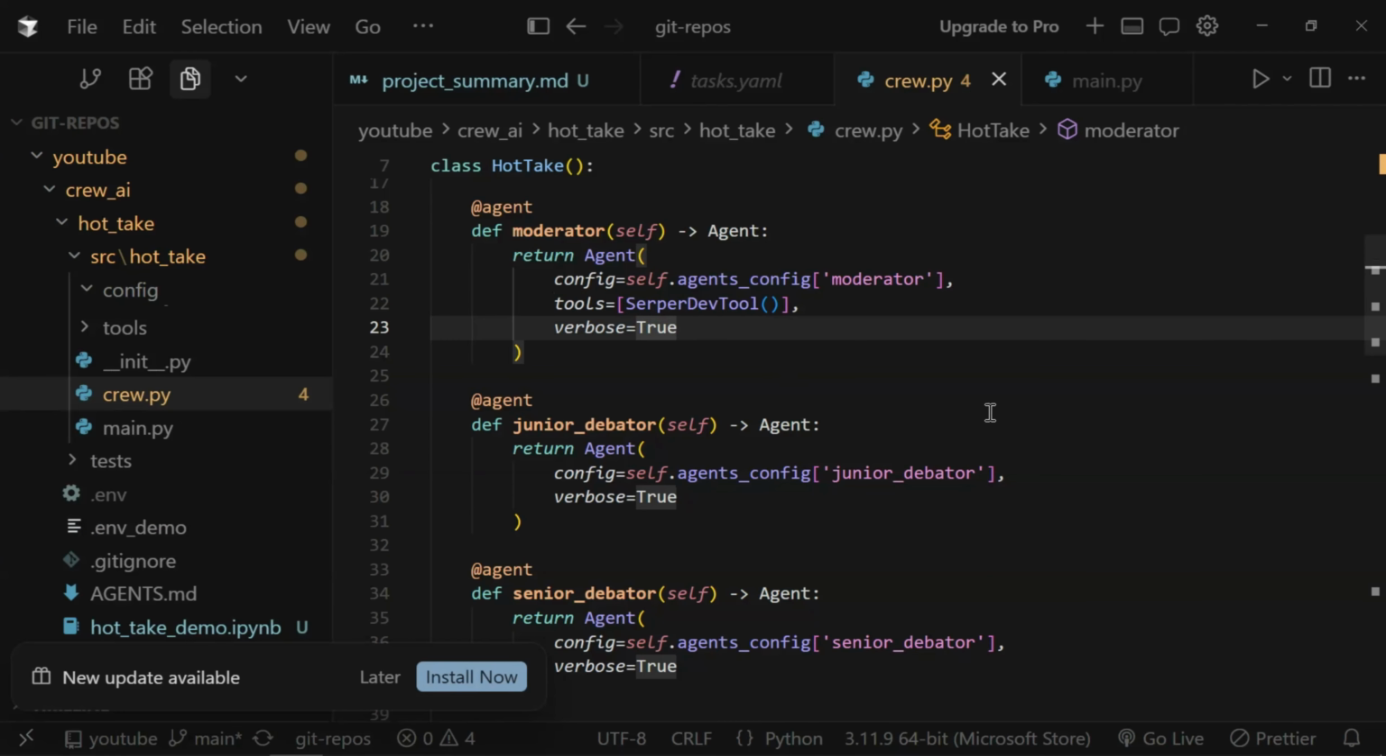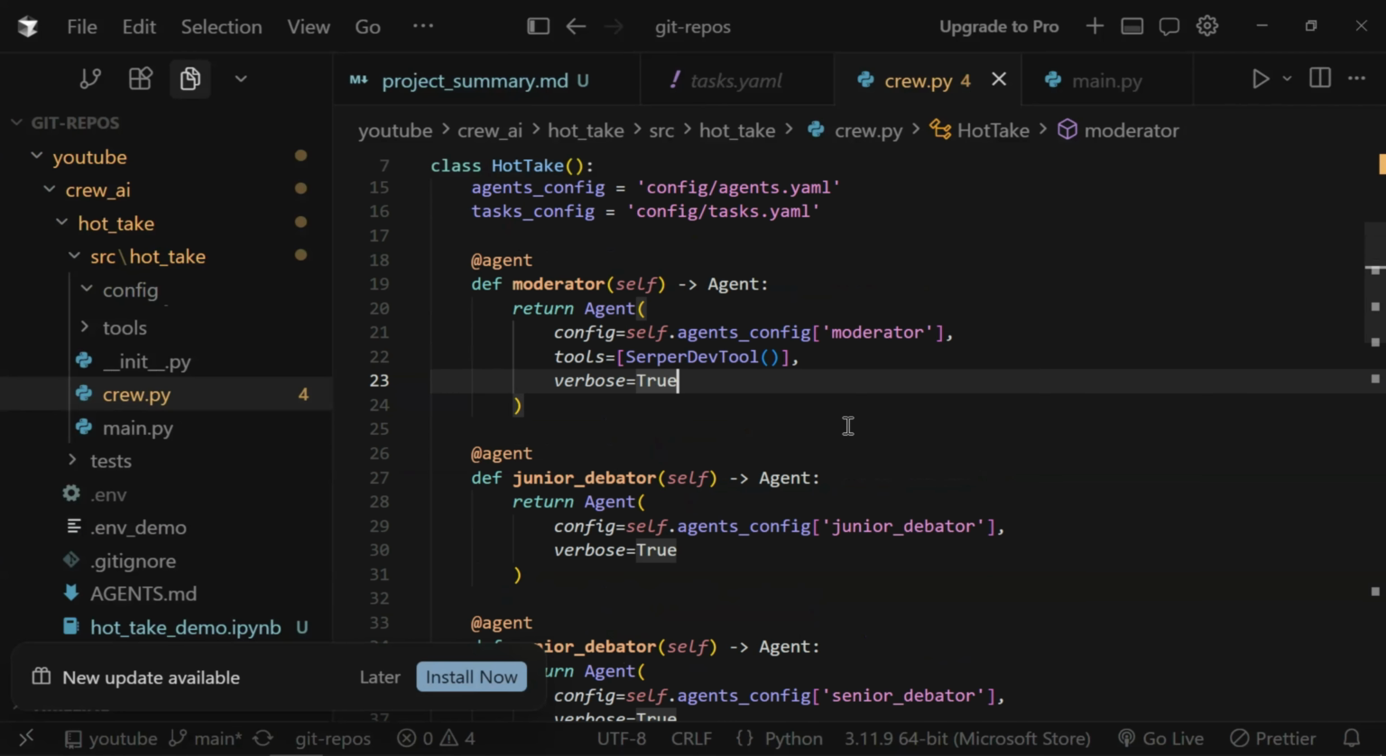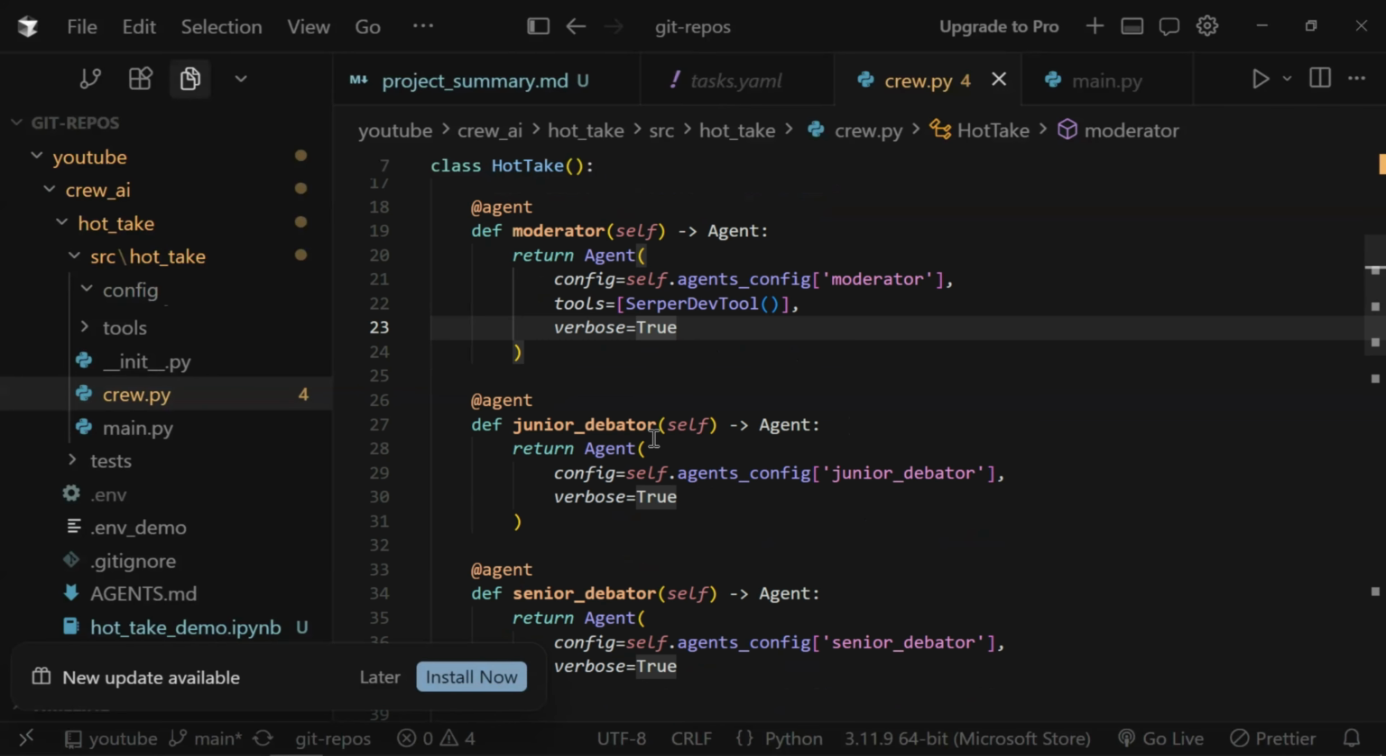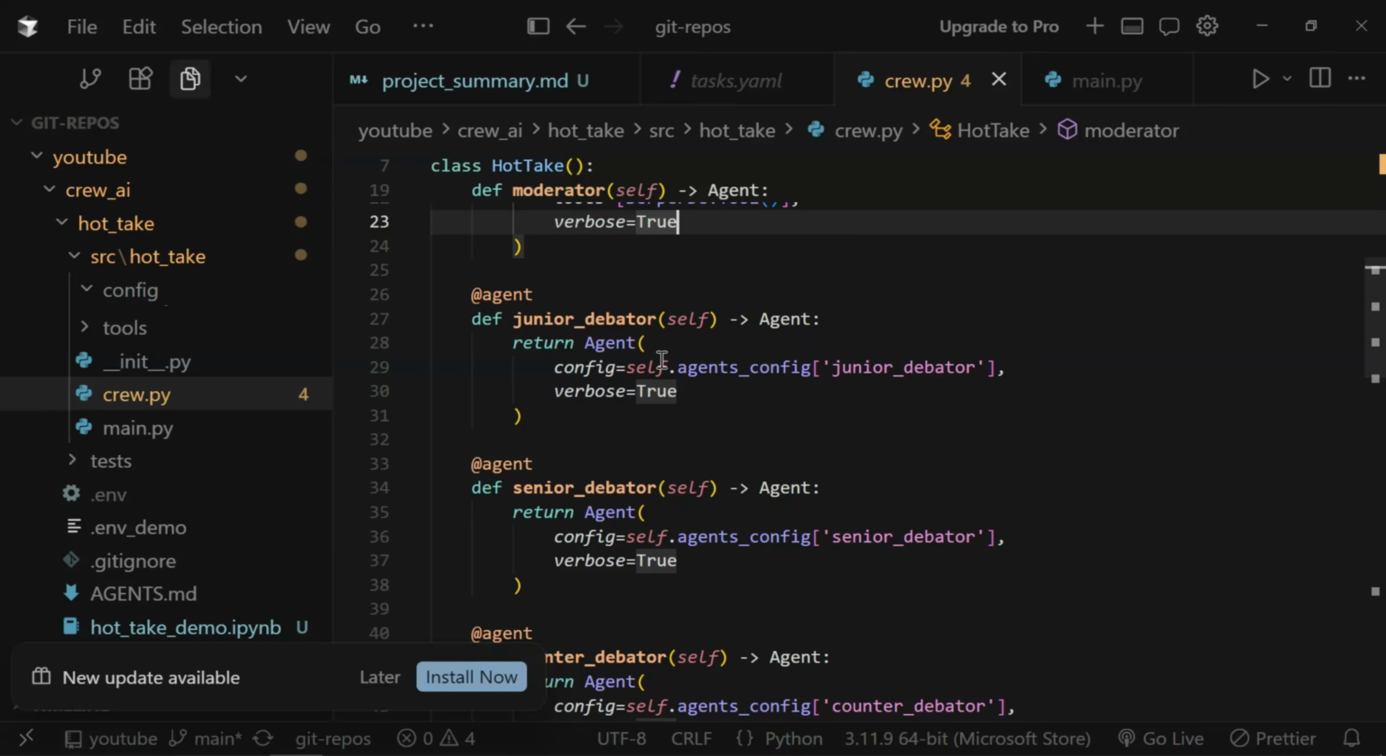And then verbose equals true. If we leave that as true, that basically just means when the crew is running, you will see logs in the terminal. If you put it as false, it won't change any of the functionality, but you just won't see those logs. So it's up to you whether you want to put that or not. And then I'm just going to scroll through the rest of these agents.